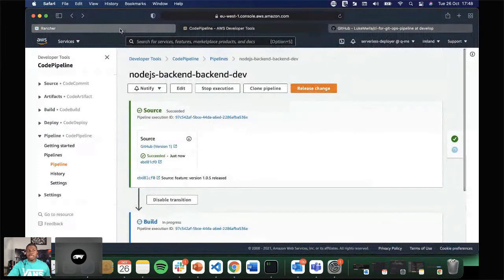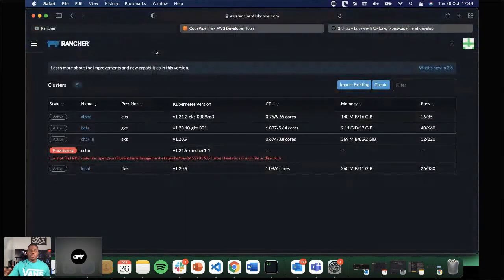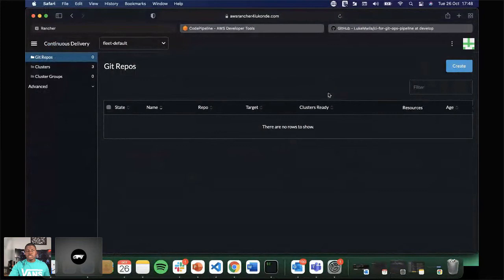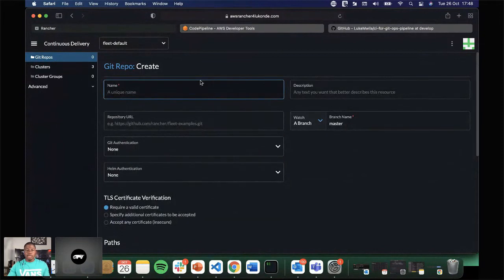In the meantime, the next thing that we're going to do, I'm going to come over to my Rancher server. And I'm going to head over to continuous delivery. So if you want to make use of Fleet inside of Rancher, you'd head over to continuous delivery. And this is where you would create your Git repo. So I'm going to click create. And I'm going to call this node application for the Git repo.